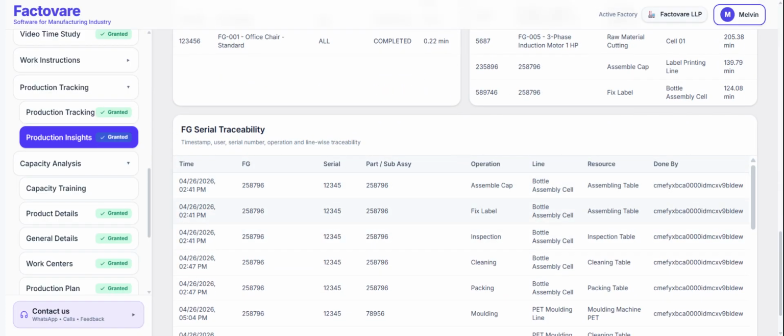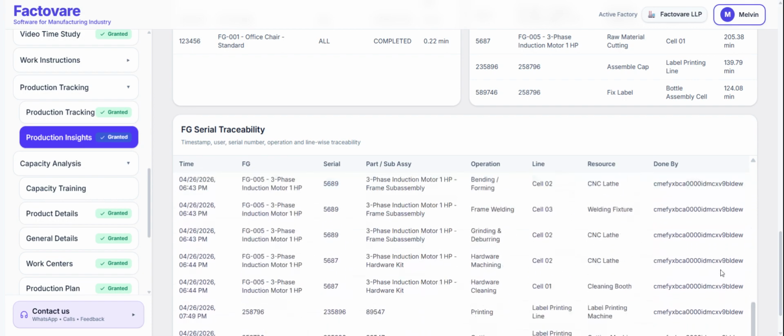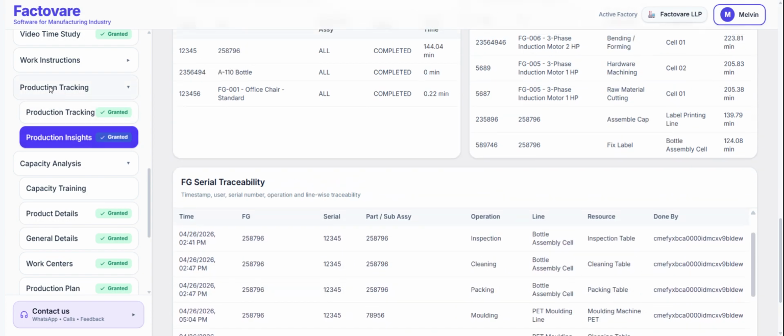Then serial traceability, this is an overall summary of FG serial number, part number, assembly and so on. You will get who has done which operation from here. So that's about the production tracking module of Factovare.